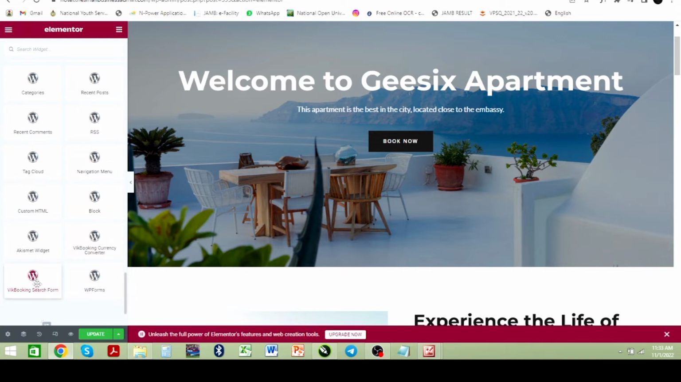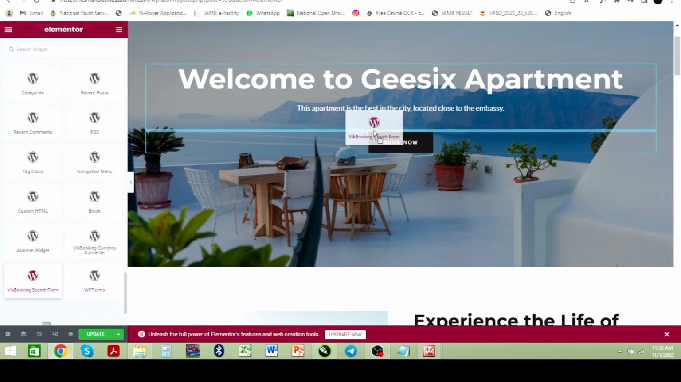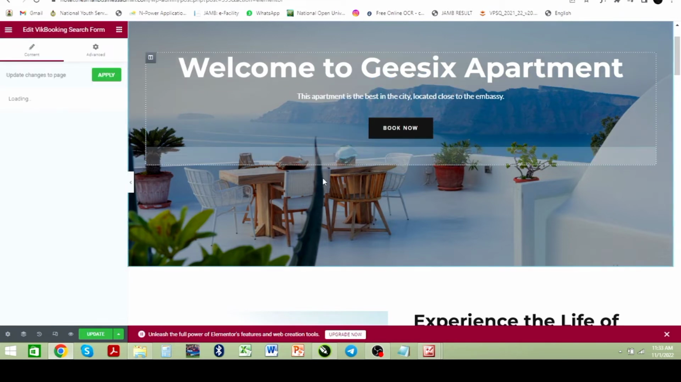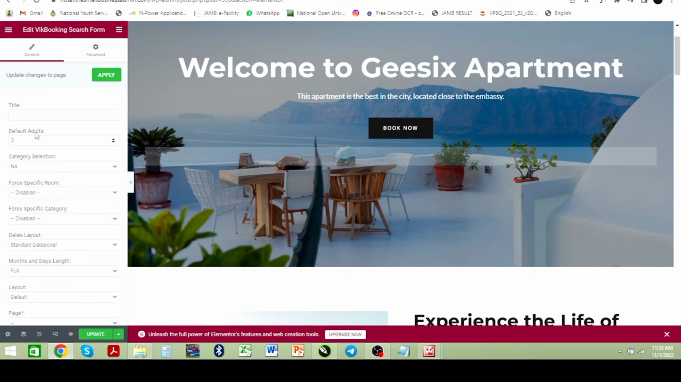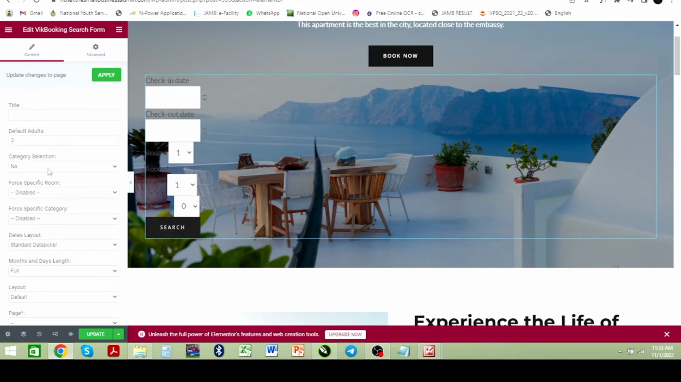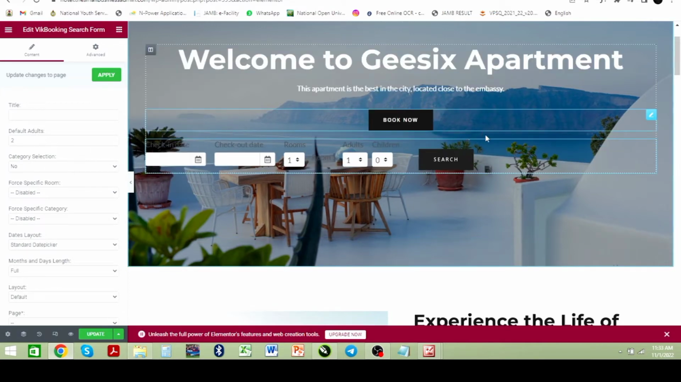So all you need to do is to drag it and drop it anywhere you want to have your search bar. And mind you that these options we have here, it differs. The more you add plugins to your theme, the more you have other options right there where I just got this Vic booking from. So this is our search bar. You can see it already, but I don't like the way it's looking. The color, the appearance doesn't look appealing.